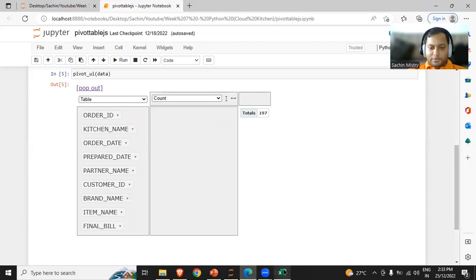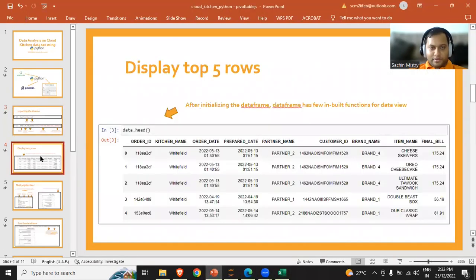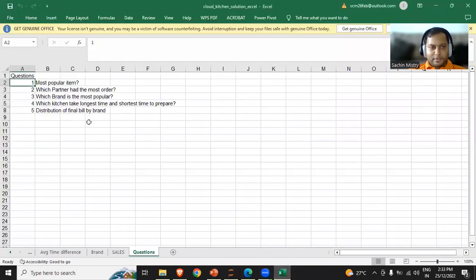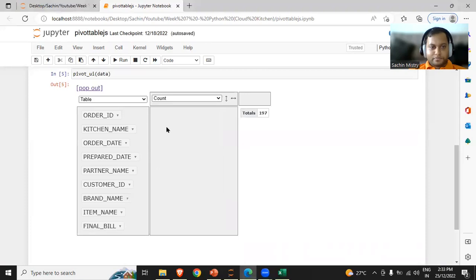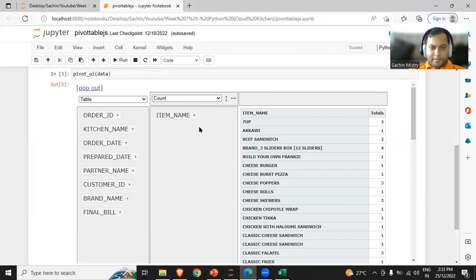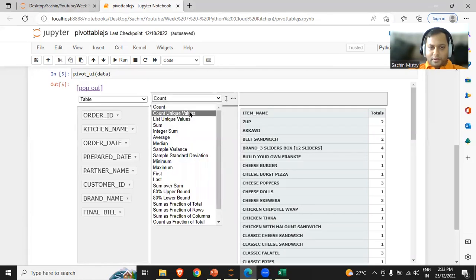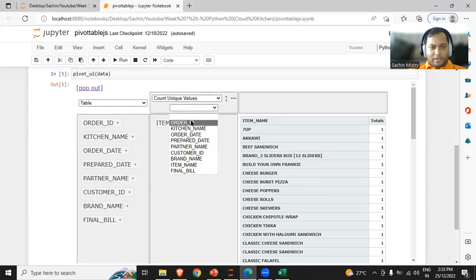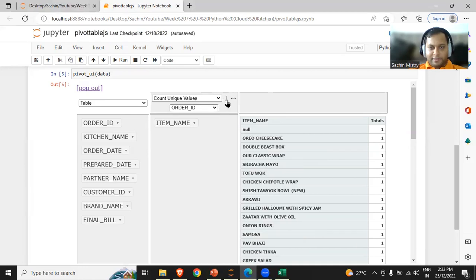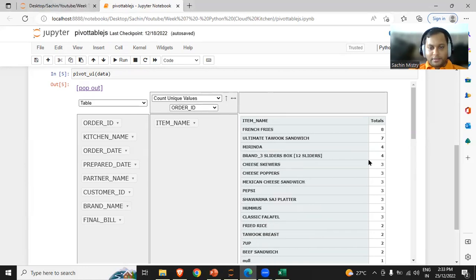So let's move to the first question over here. This is for displaying the top 5 rows. And the first question we're trying to answer is which is the most popular item. So for the most popular item, I'll drag and drop the item name over here, count. So I'll be counting the unique values of each order ID. And it is counting for each item how many orders there have been, and I'll sort it using descending order, and I find that this is the French fries, which has the most number of orders, which is 8. So this is the first question out of it.